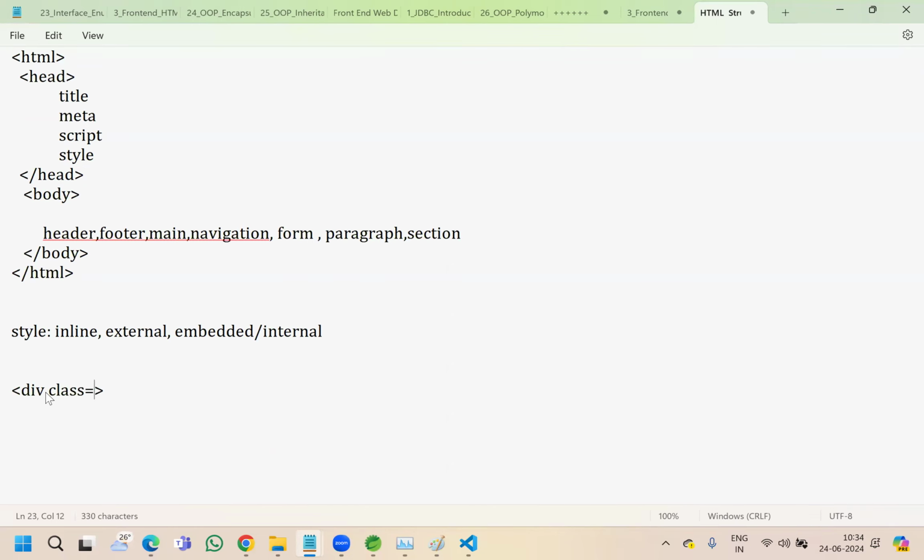We are putting some class. Class concept comes under our CSS. So with the help of class, we are defining different divisions. One div tag is related to header, this one is related to footer, this one is related to the main page, that one is related to our navigation. So a lot of classes will be there, and with the help of divisions we can separate them out.